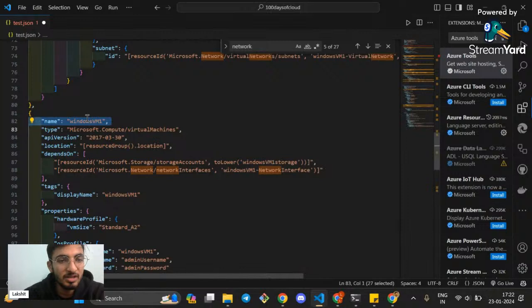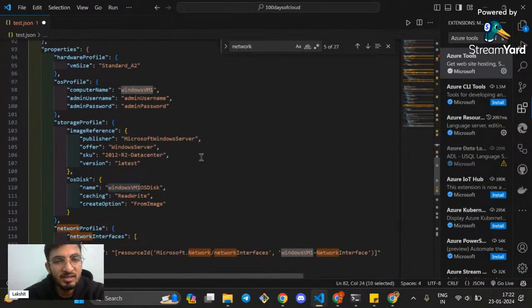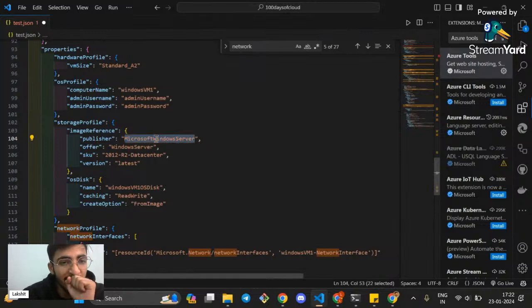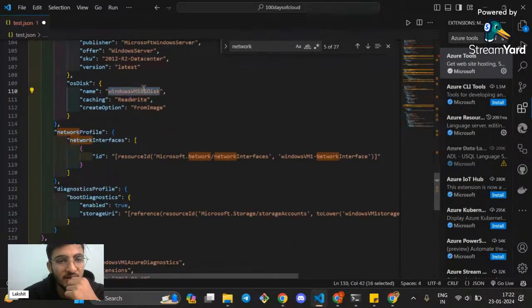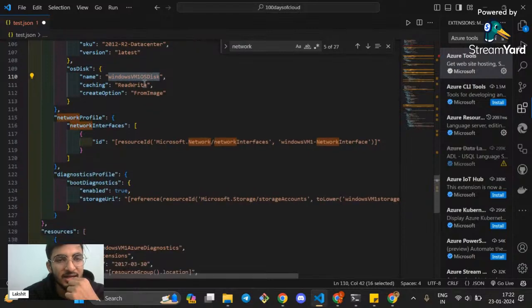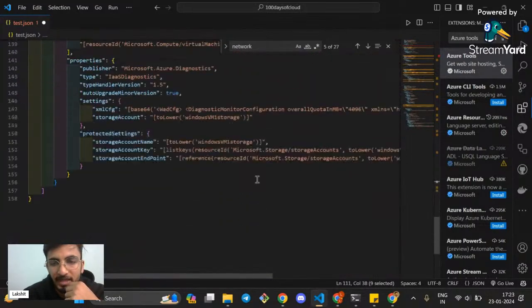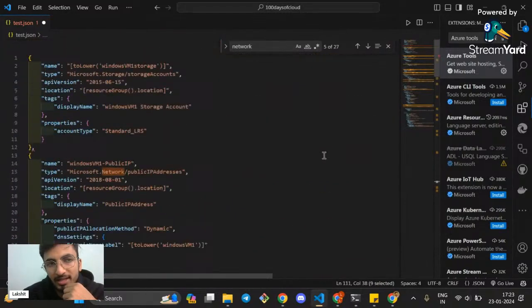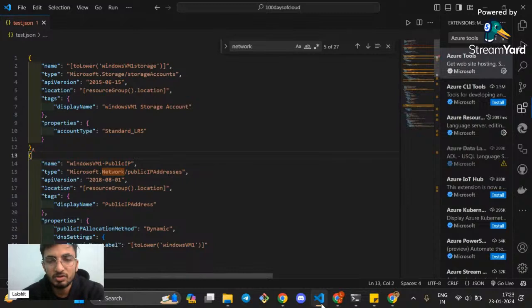Windows VM1, so this will be your name, right? So these are a couple of things that this server will have. And what kind of server image are we deploying? We are deploying Microsoft Windows Server, so this is the kind of OS we are utilizing. Windows VM1 disk, so we have a caching of read write. So these are a couple of things that it has given to us. Now there is one more thing. I'll pass this to you. You have to add a couple of parameters here.